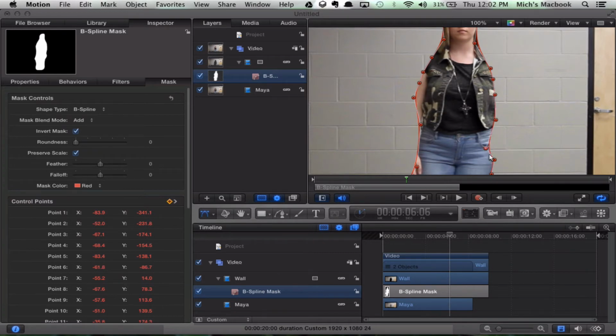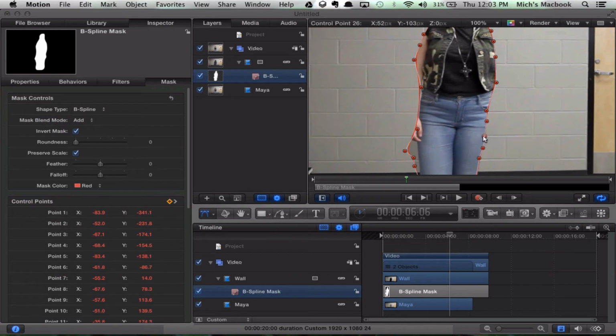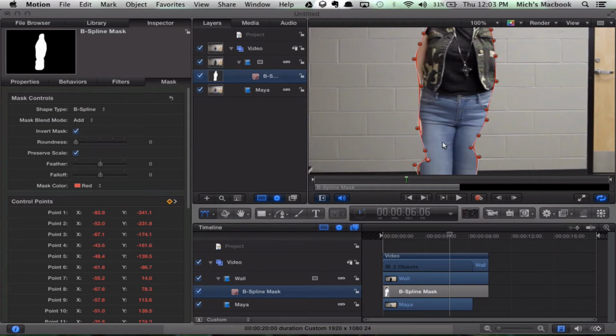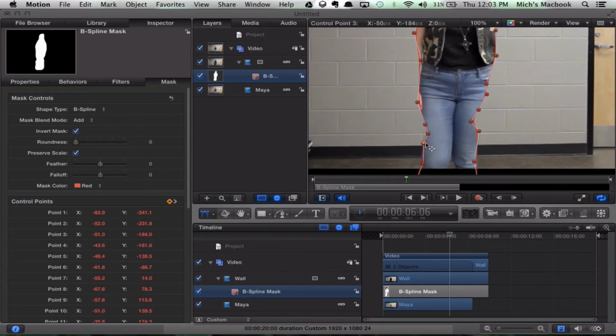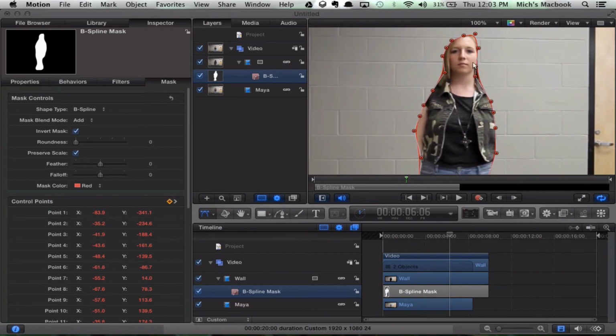See the mask, we're revealing the wall behind her. So it's as if she's coming through the wall. Again, you don't have to have perfect shapes. It doesn't have to be perfectly linear. It's going to be there. Good. So we've got more of her body covered up.